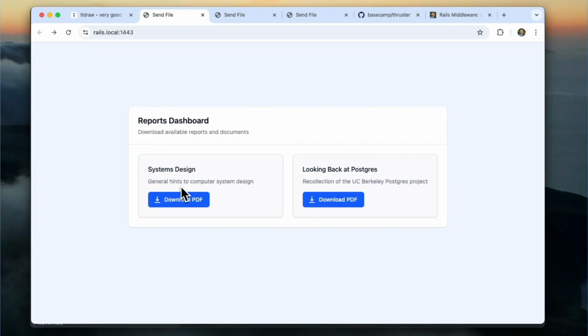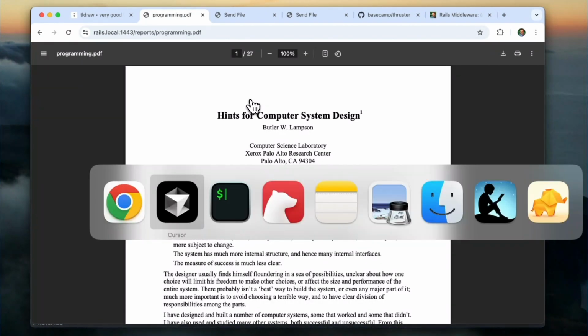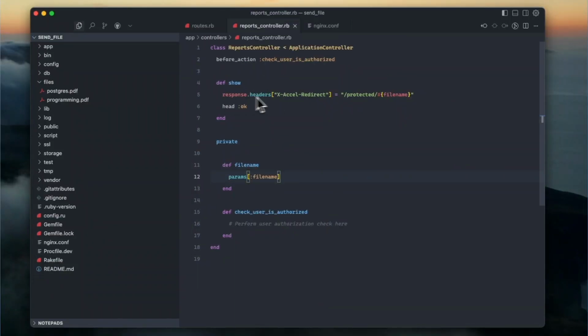So now let's see what happens when I click download PDF. You can see the URL here at the bottom left. It's hitting the reports programming PDF path. When I click download PDF, you can see the file downloads. And to explain what happens again, the request comes here. We set the response header X-Accel-Redirect to that path.